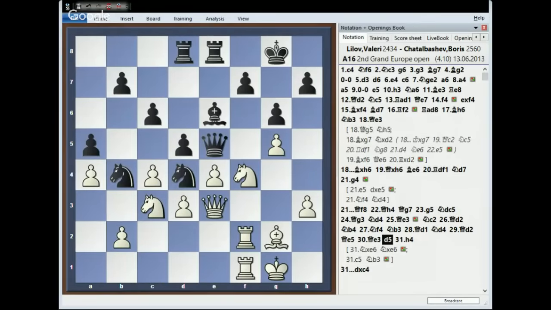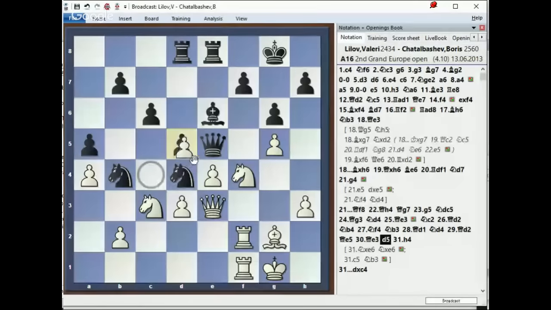Anyone? c6d. Yay, we have a winner. That's it. Simplifying the position.